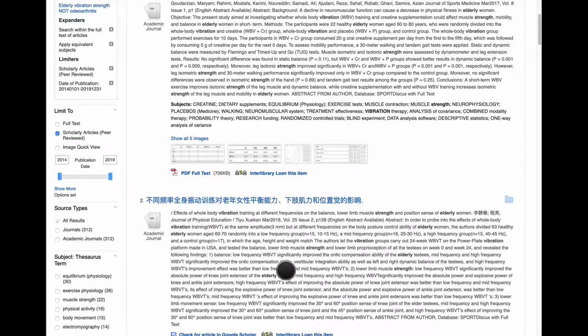If articles are not available full text, don't panic. Our librarians are incredibly helpful and very quick to respond. So what you can do, let's say I want this article, even though it's written in a foreign language. If it's not available full text, I can first click check for this article in Google Scholar.